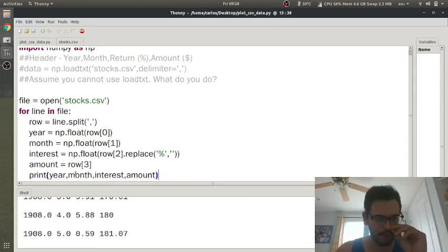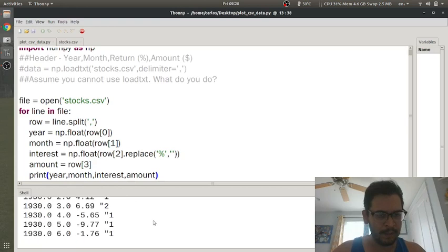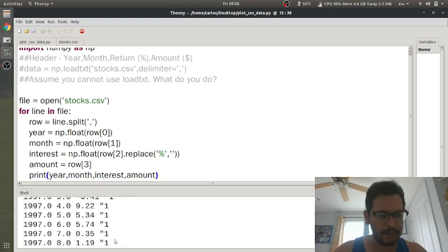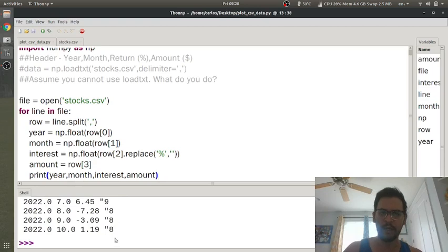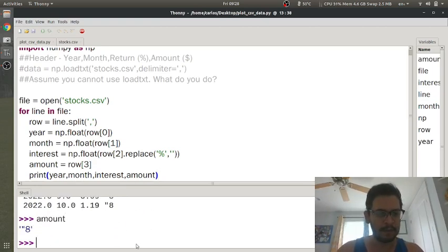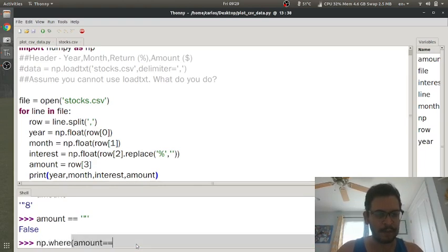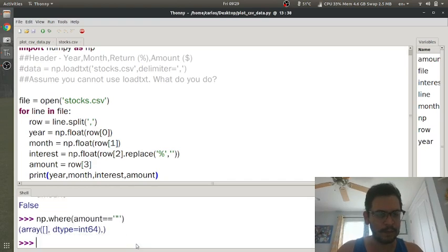I'm going to hit F5 here, and there it goes, grabbing everything, which is awesome. Now the problem is that some of these have quotations in them. If there is a quotation, it means there's more data. So what I want to do is type in amount, and say, does amount equal a quotation? No, that's false. How do I search for it? Is it like np.where amount equals a quotation?